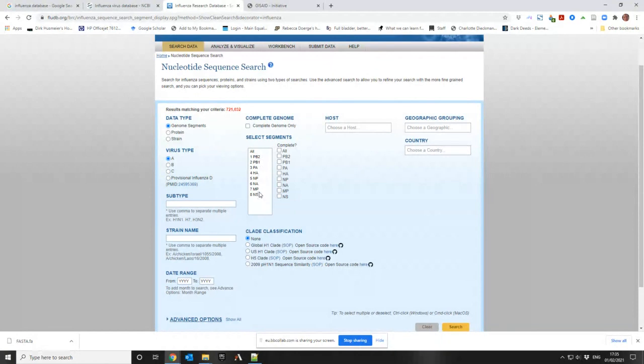Here you've just got the eight segments of the genome. In the NCBI one, they're based on the different proteins that are expressed. So, for example, the M protein contains M1 and M2, so that gives you two entries in the NCBI one. Which one do you use? It's up to you.